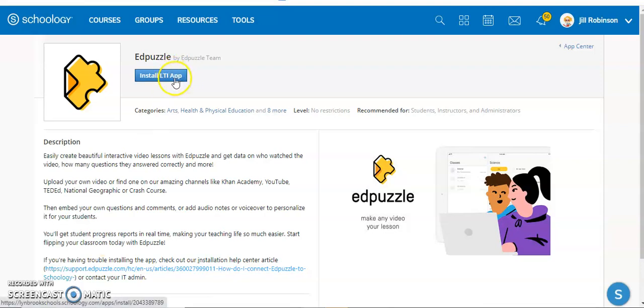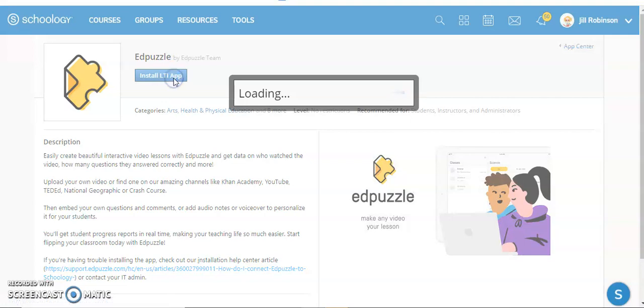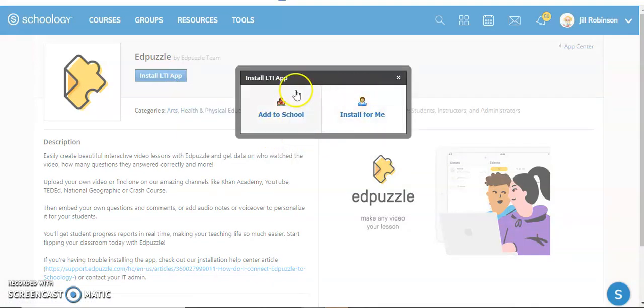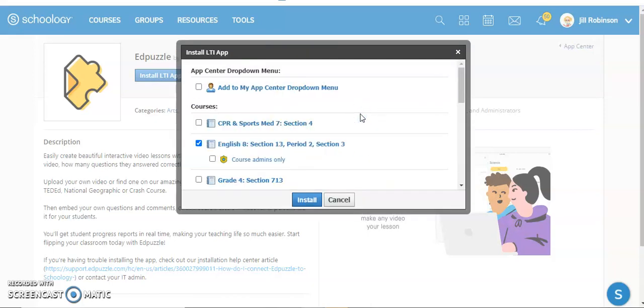And then you're going to click Install LTI App. You're going to agree to the terms. You will probably just have an install for me, not add to school. So here's the very important part that you have to really be careful with. If you want this available in all of your courses, you're going to have to individually check the course and make sure you check off course admins only. This is going to be very important.